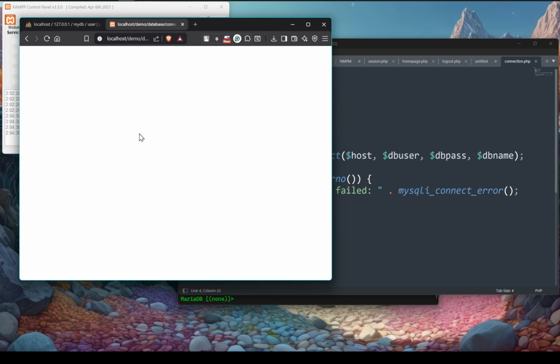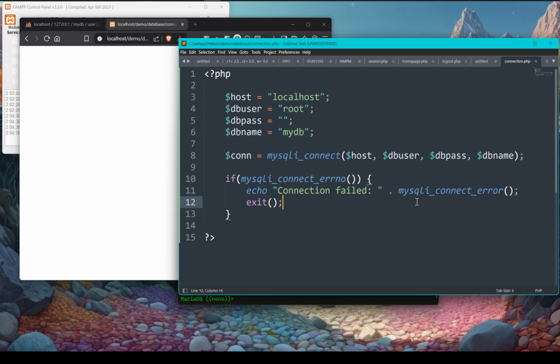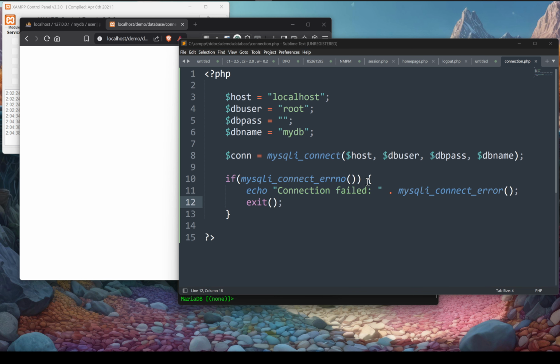It doesn't show anything since we didn't code anything yet for this demonstration. So okay, that's all for this one. I'll be having my next video for the registration of the user and of course the login and so on and so forth.